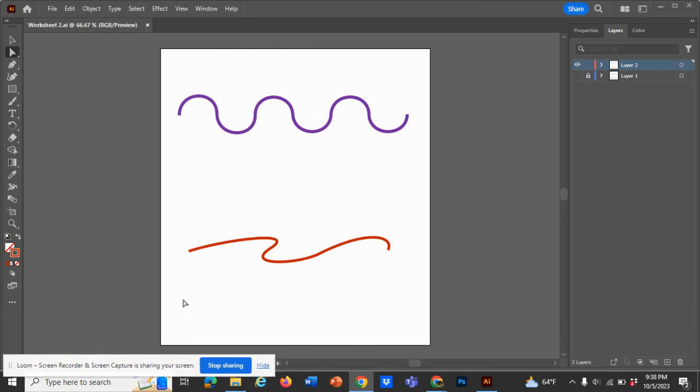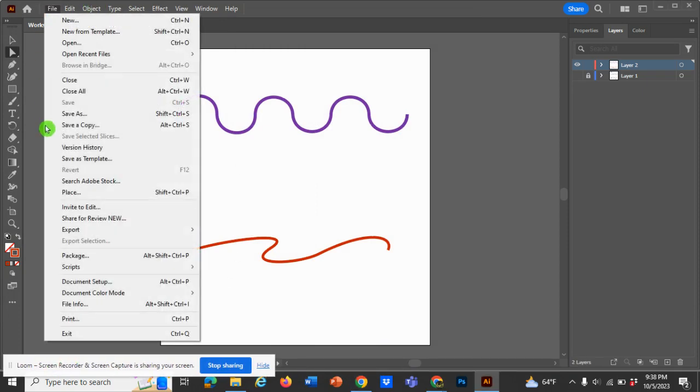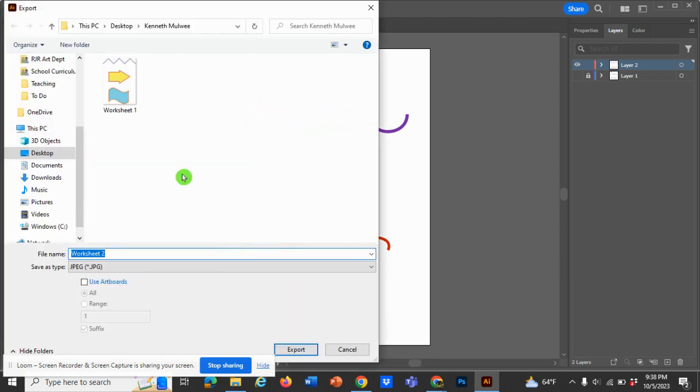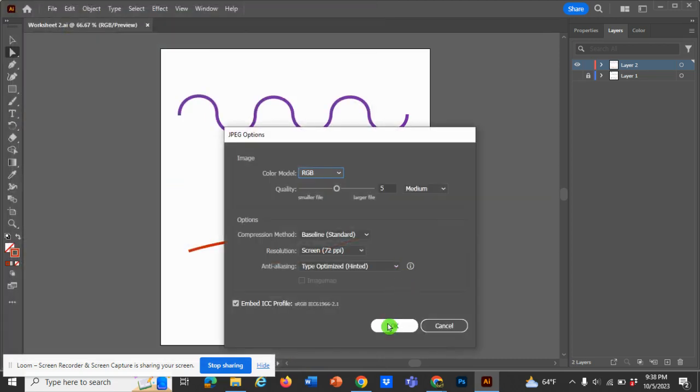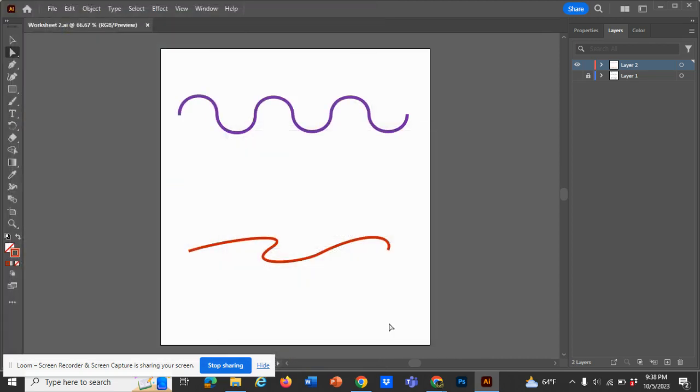Put this over here. And now I need to export for the JPEG to be able to turn in my assignment. So worksheet 2, don't need to rename it. Just click Export and click OK for JPEG options, and we can close this out.